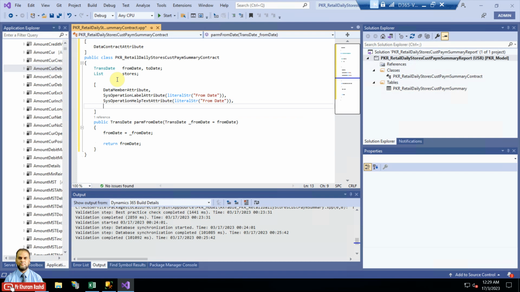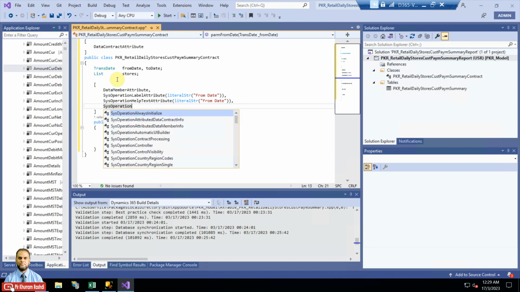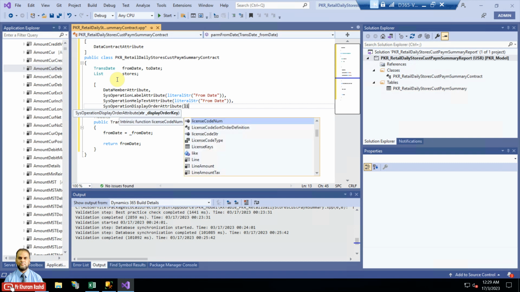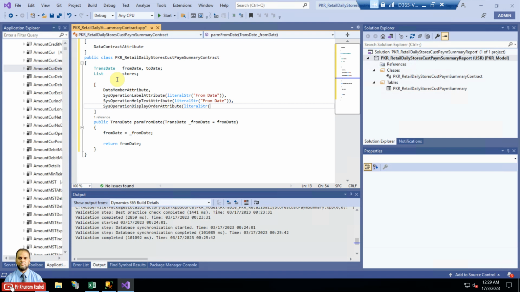Then we'll have the SysOperationDisplayOrder attribute. This attribute is basically used in order to sequence your fields when the dialog appears. I will put this first in the sequence. So this is the complete param method now, and similarly we will copy paste this for the toDate.